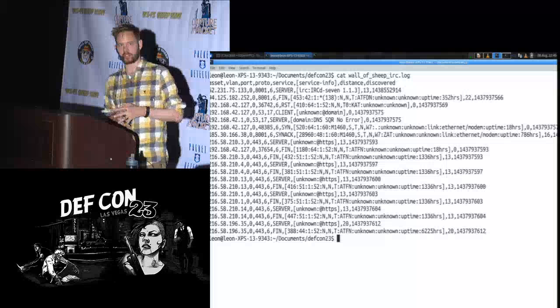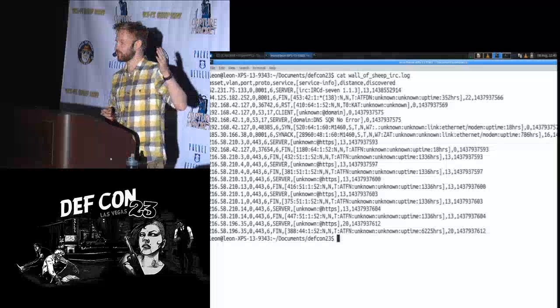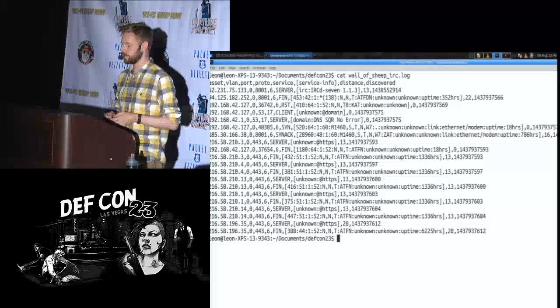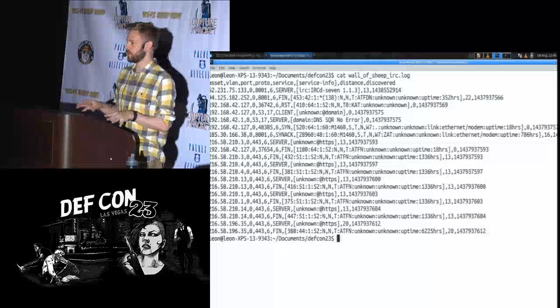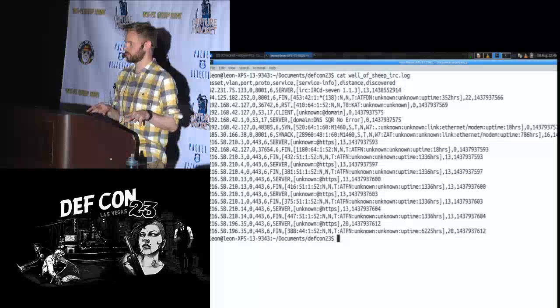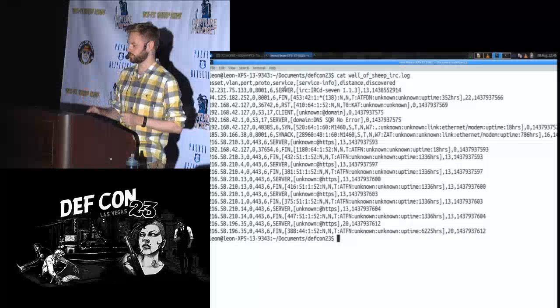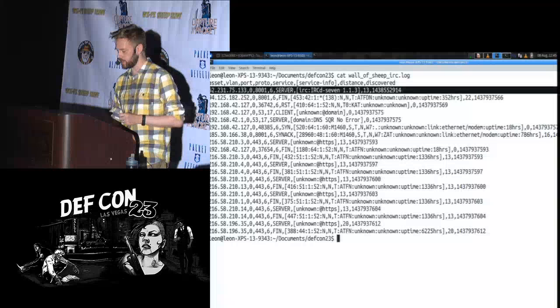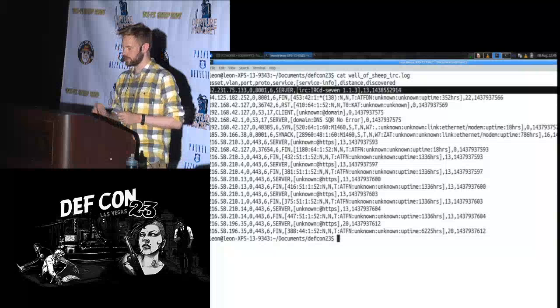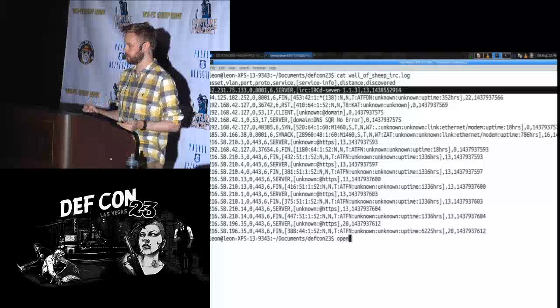And I can see on the Wall of Sheep over there are many people who are giving up their credentials over IRC. But the tool that I'm using here doesn't give me the session. It doesn't give me the PCAP data. It just tells me this is an interesting session. So based on that data at the top, this says there's a server listening on a certain port, discovered at a certain time. I want to go get that full packet capture data.